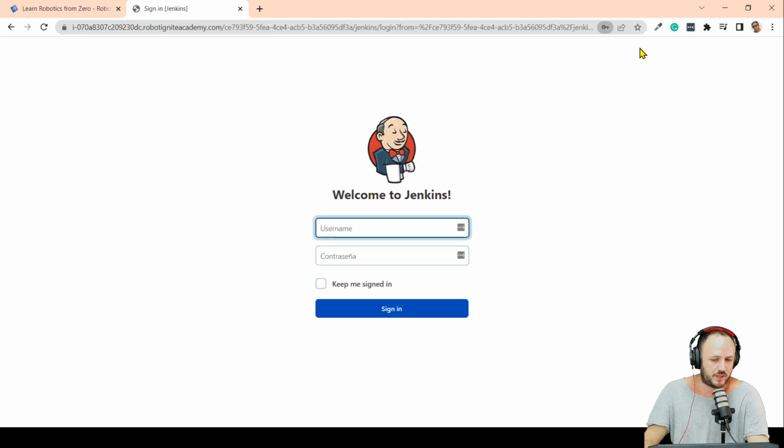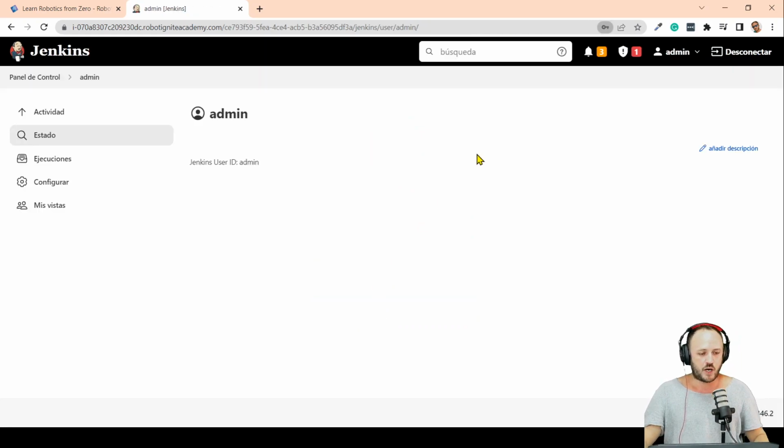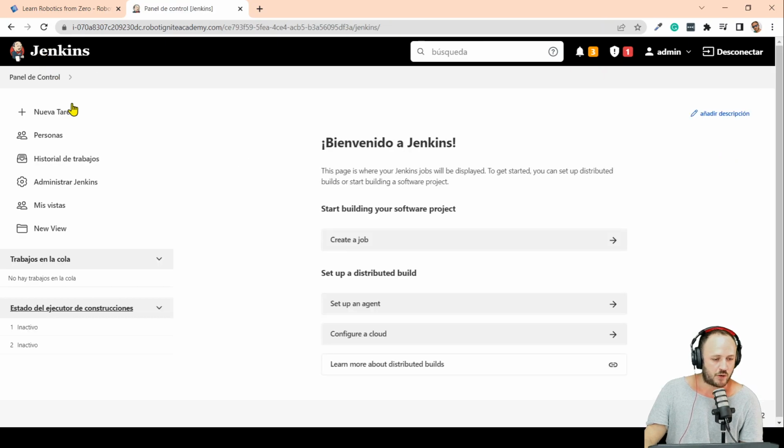Now you are going to be redirected to the Jenkins login screen. In order to log in, we just set the username, which is admin in this case, and the password that we have just set, which in my case is 123, and login. There we go. Now I'm back here in Jenkins. If you click up here, for instance, you are going to come to the dashboard.